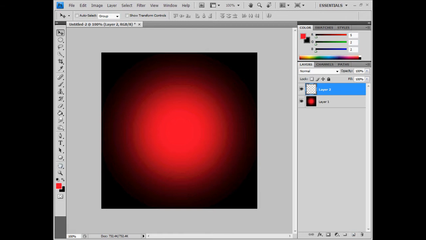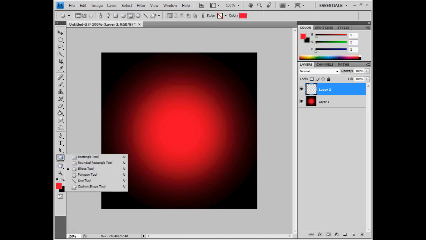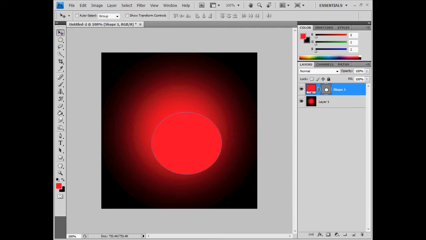And what you're going to want to do now is click on your Ellipse tool. And you're going to want to make a pretty decent size circle. Okay, I'll make it about that big. Let me move that around up here. Okay, we'll just say that's about right, okay?